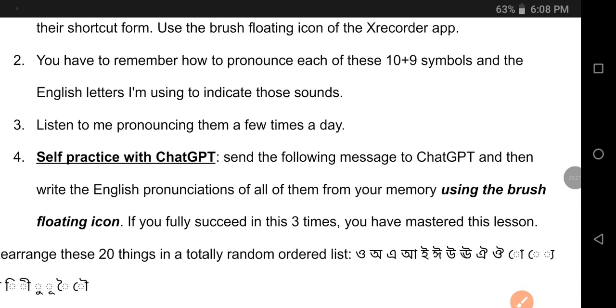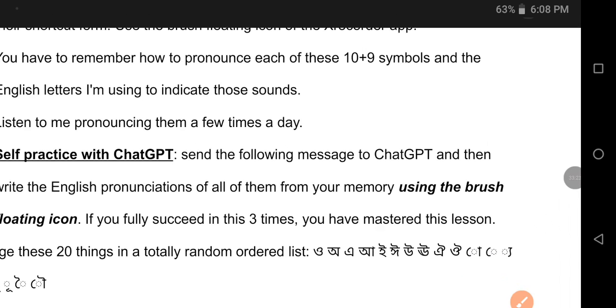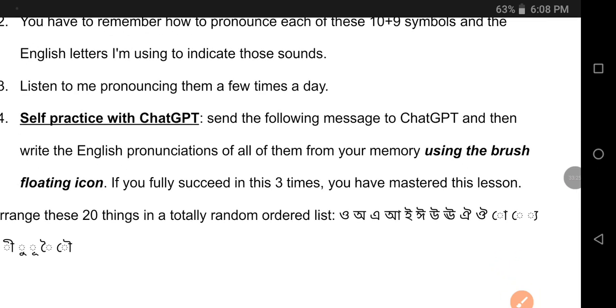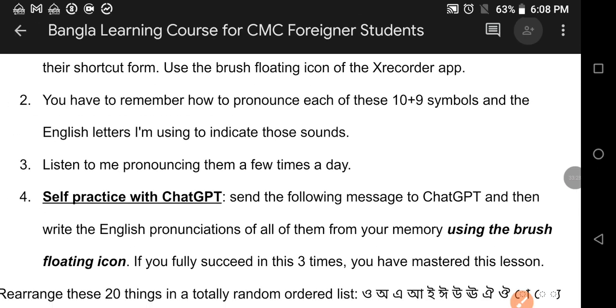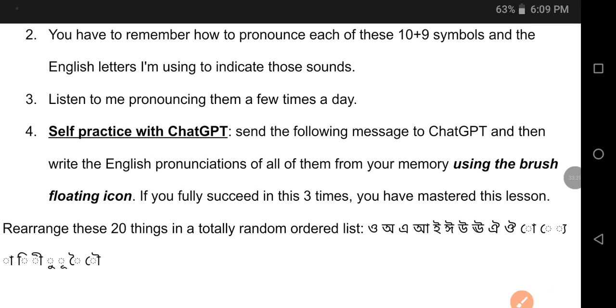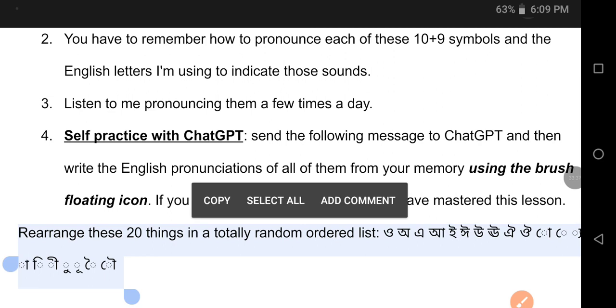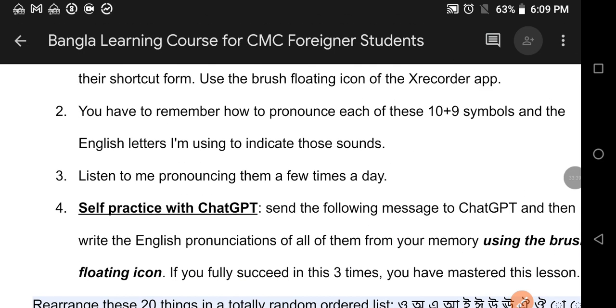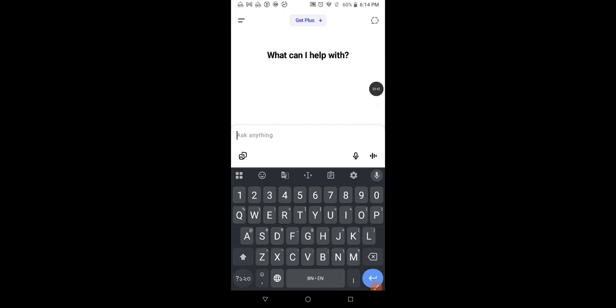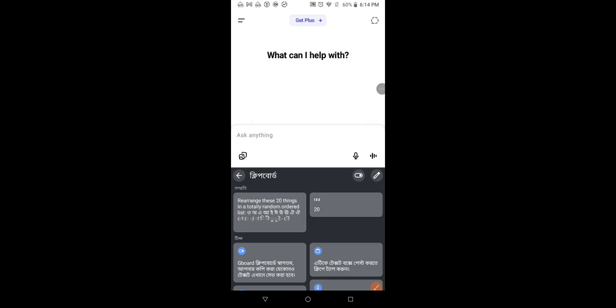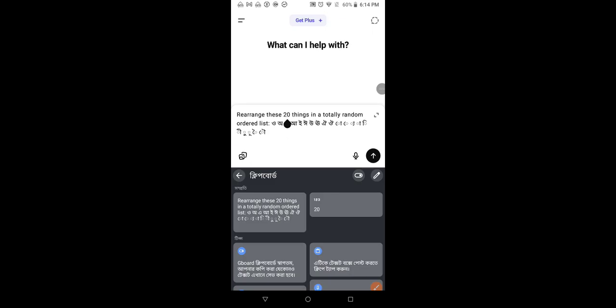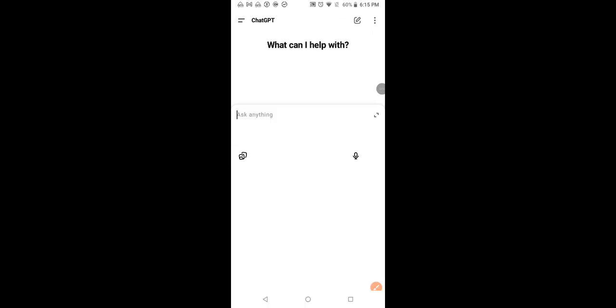And then we have self-practice with ChatGPT. Send the following message to ChatGPT and then write the English pronunciation of all of them from your memory using the brush floating icon. If you fully succeed in this 3 times, then you have mastered the lessons. Okay, so you have to basically copy this. Okay, and then I will go to ChatGPT. Wait. Okay, so here is ChatGPT. I will give this message to it. Okay, and then send it, and then it will produce a result.